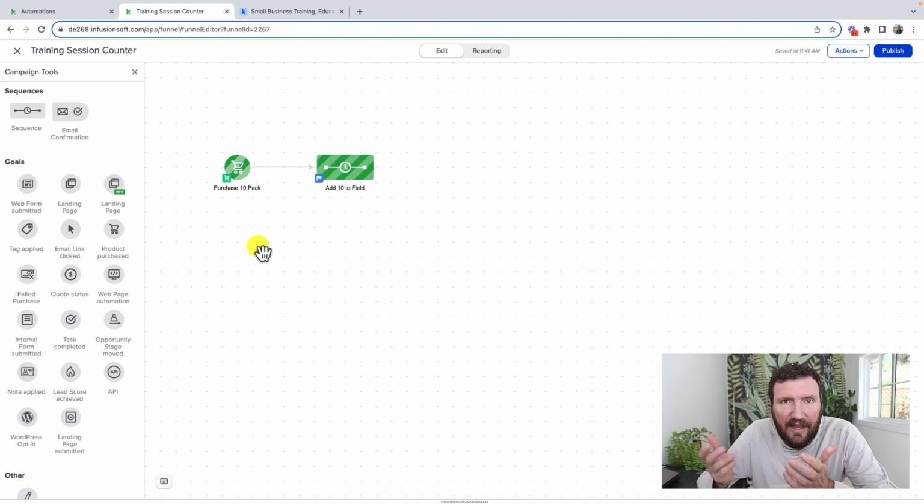So if this is a physical training session, we need something that tells Keap, hey, they attended a class or they attended a session, right? If you're doing individual training sessions for people, maybe it's as simple as applying a note, right? Saying, hey, they attended a session today. Or maybe you fill out an internal form to record that they attended a session.